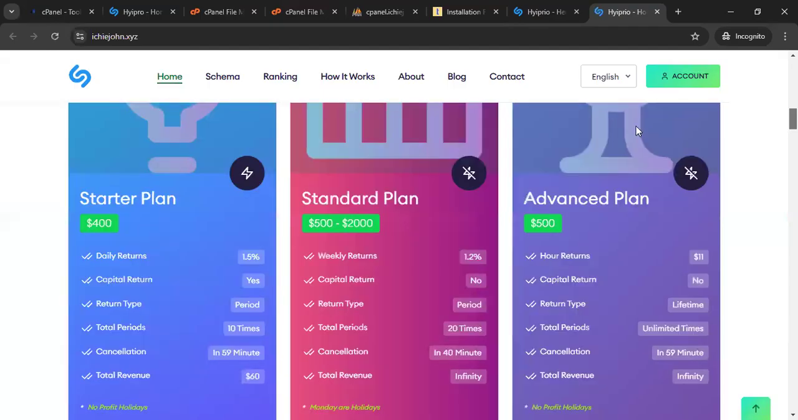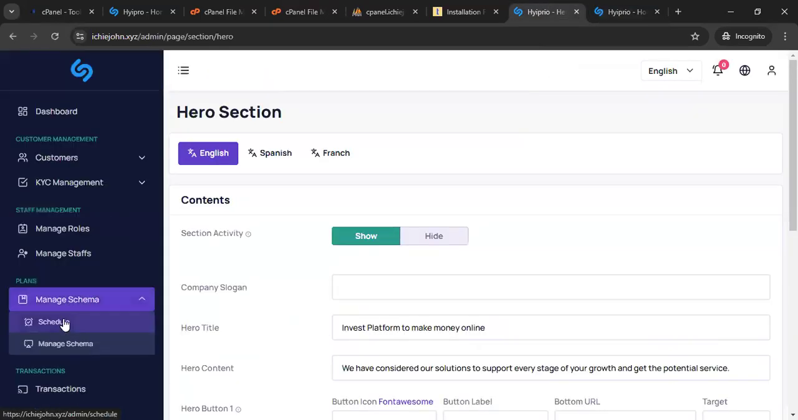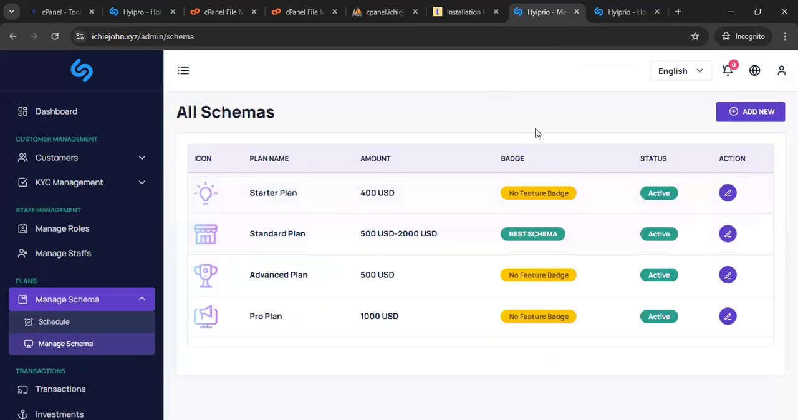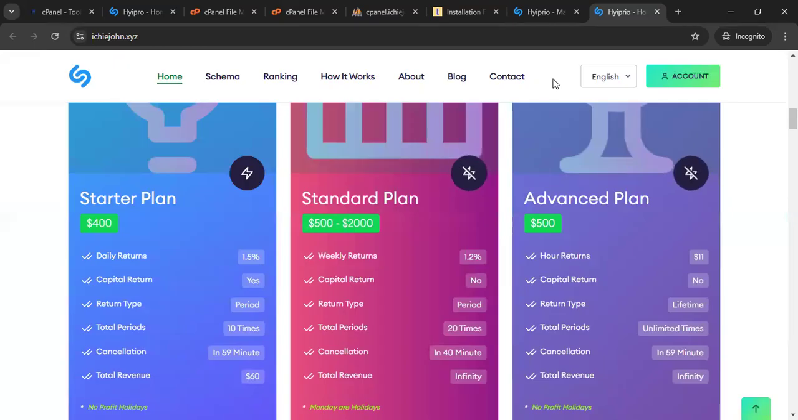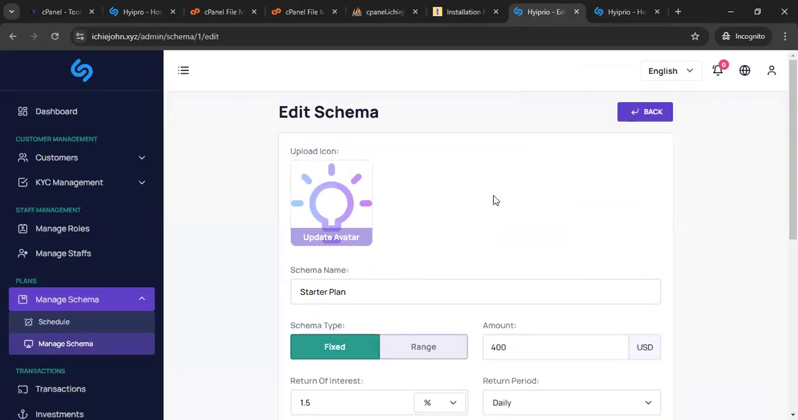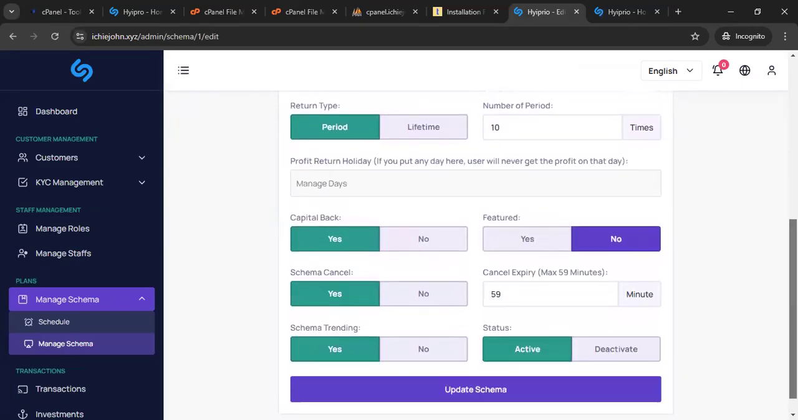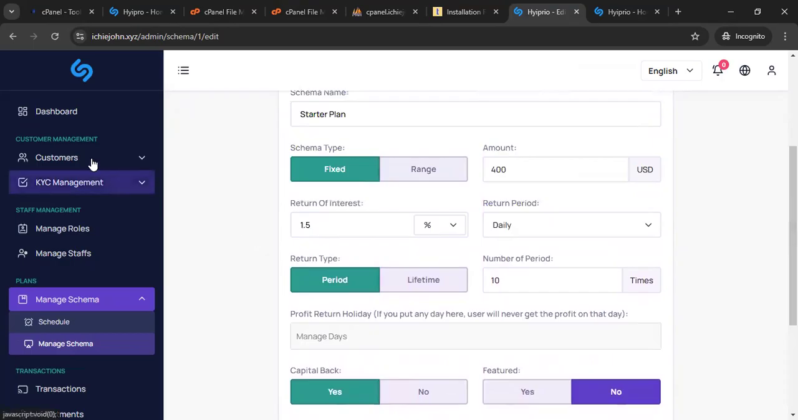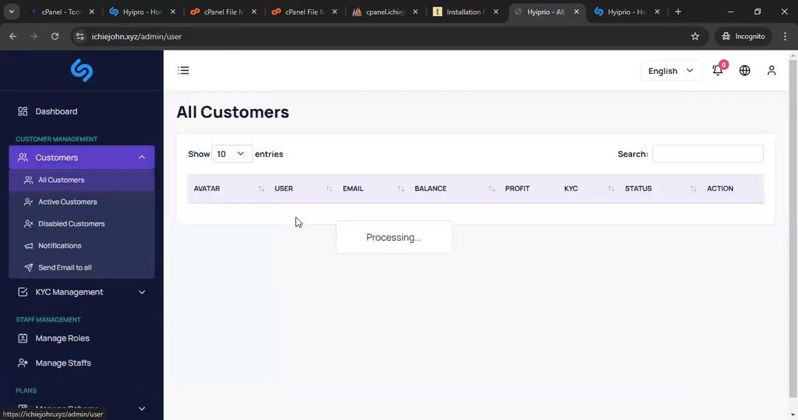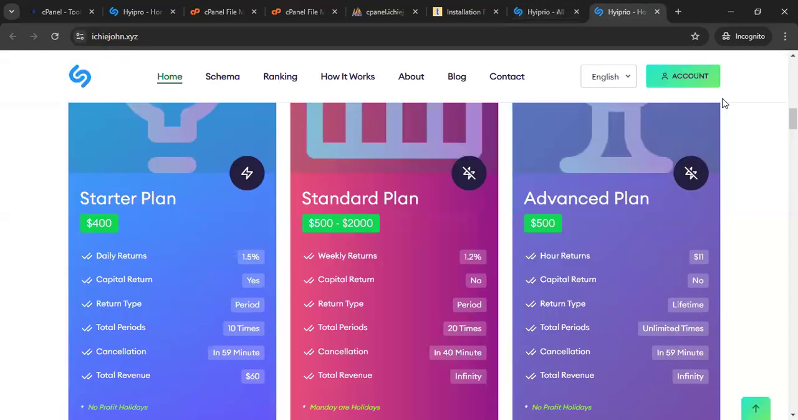Then for the plans, if you want to change the plans, all you just have to do is come over to schema. Schema is where the plans are. You can see a starter plan, standard plan. So you just head over to this place, then you can change the plans over here. This is how to change the plans. Then for customers, all customers, you see that we don't have any customer here. So what I'm going to do now is I'm going to create an account.